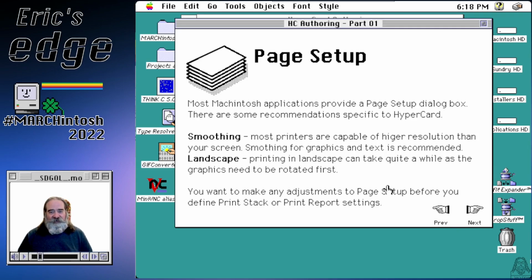The first thing you have to do is do your page setup. If you've got a printer defined, I've got a PDF printer set up. That works well for me because I don't have a Macintosh capable printer anywhere. One of the things that you want to do, if your printer has the capability of doing a higher resolution than the graphics and fonts that are built into the card, you can turn smoothing on in a lot of these drivers, and that will help make the aliasing on lines and stuff like that look a lot better.